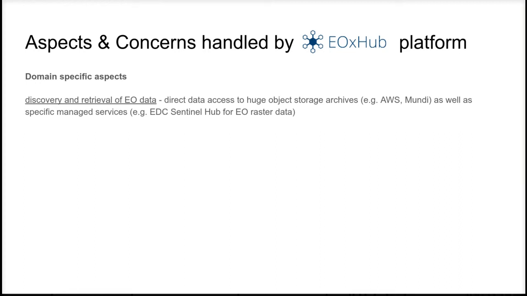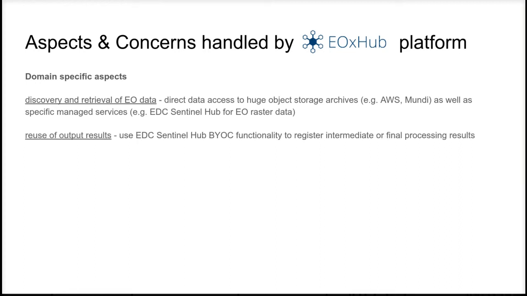We can also list the registration of processing results here. All generated artifacts should be properly described by the application creator, so the platform can leverage this information and make it discoverable for subsequent processing. EOxHub offers the so-called EDC Sentinel Hub Bring Your Own Data functionality, a specific API for the registration of additional EO raster data. On the other hand, we have the cross-cutting concerns, with multi-tenancy being one of them.